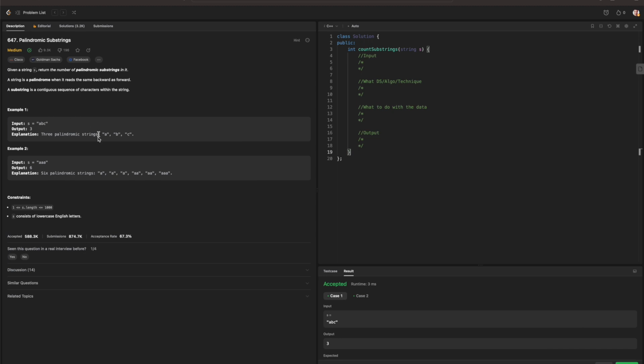So, to give a breakdown of the examples, say for example that we have A, B, C, and the output is 3. We're given 3 palindromic substrings of A, B, and C, since each reads the same forwards and backwards. That's what a palindrome is by nature, and we have to figure out how many combinations there are.